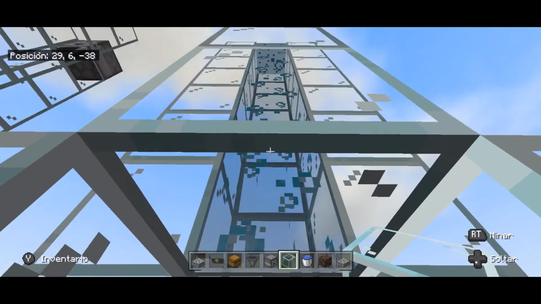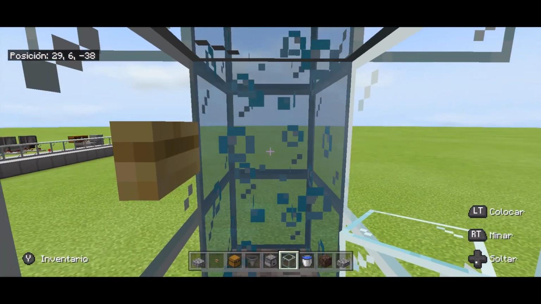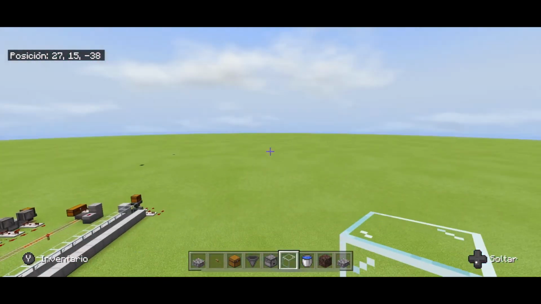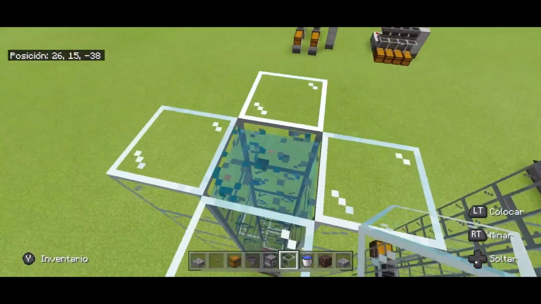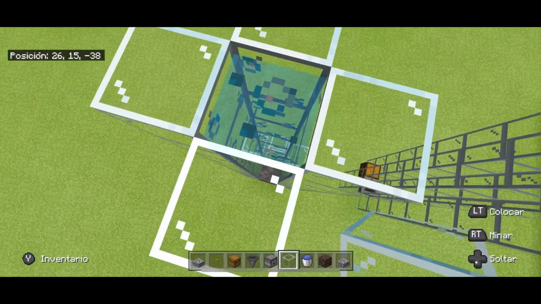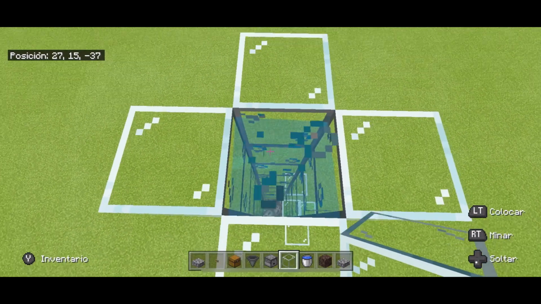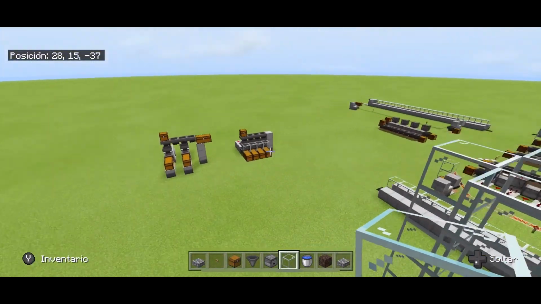Let's say that I need to get up somewhere high. I can use a soul sand elevator. It pushes me to the top. This will also work for mobs, and I actually use it for villagers a lot to move villagers.